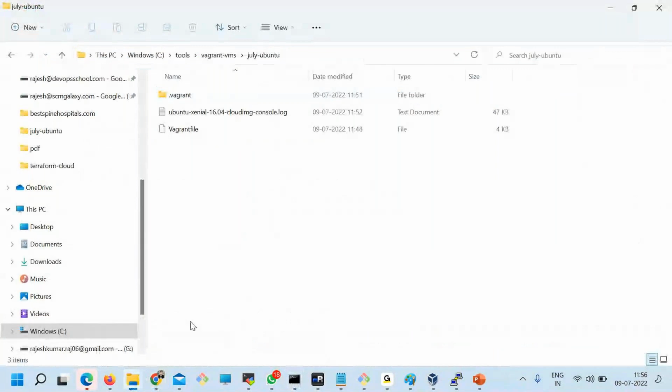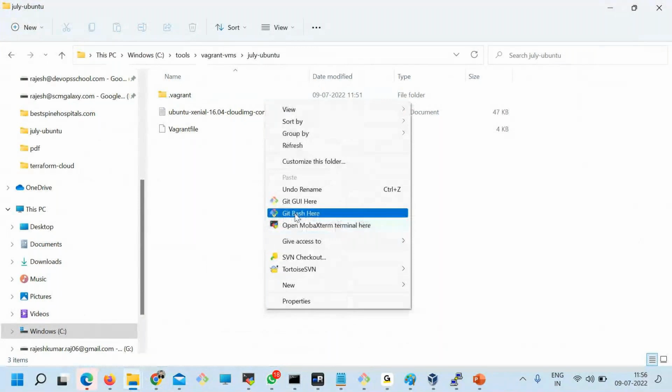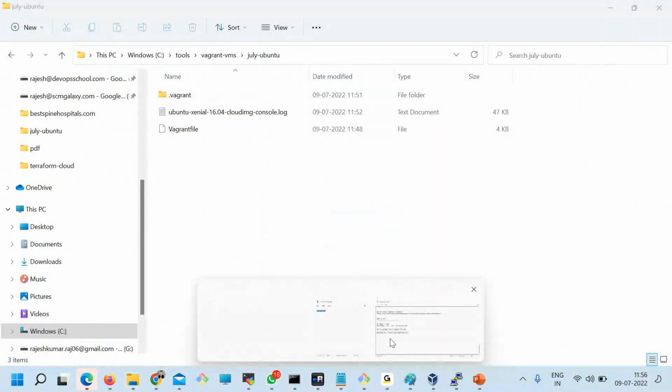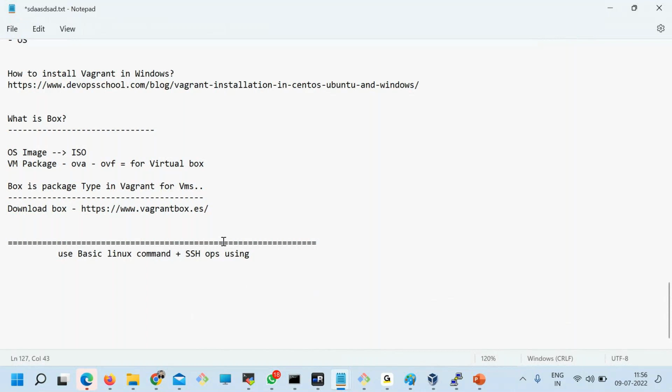Bash is the utility which you can enjoy here. Now the question is, what is bash? Bash, I'll talk about it during the Git session. But here, you have a huge set of basic Linux commands plus SSH operations using Git Bash.